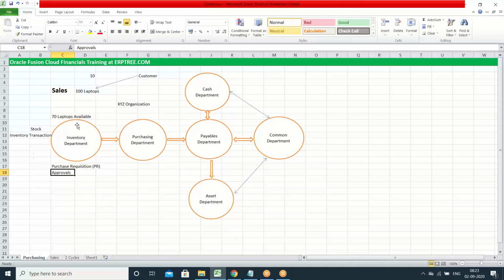The inventory department cannot be involved in the purchasing activity. So once they get the approvals for the requisition, which they raise by specifying the requirement, the inventory department will pass this purchase requisition information to the purchasing department. Based on the approved purchase requisition, the purchasing department can create an RFQ. RFQ stands for request for quotations.